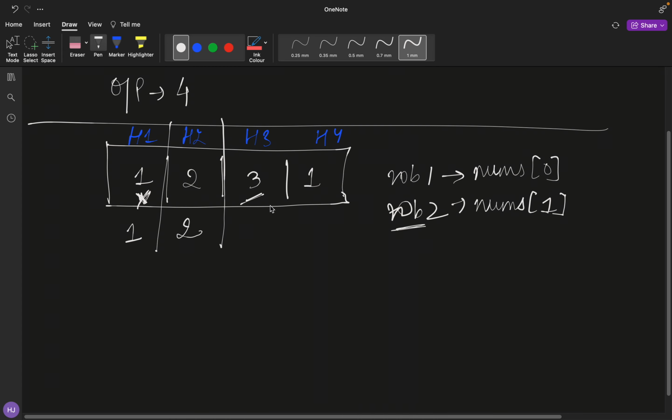So if I decide to rob from house number 3, the basic condition is that we have already made a robbery from house number 1. So I have two options. Either I can go with this path or I only have this option of taking from my 2. So the maximum amongst these is 4. Okay, so now let's move further.